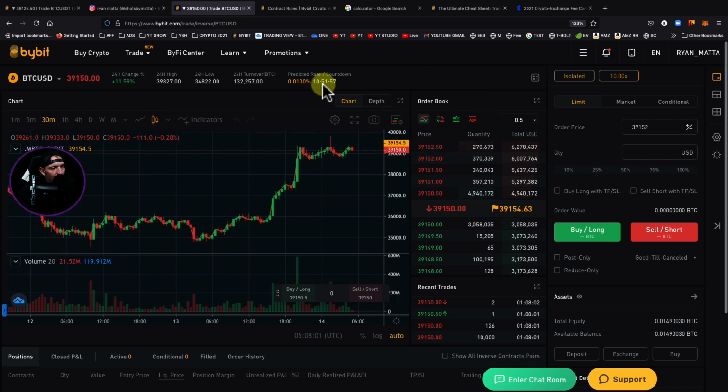And now the countdown has changed to, it looks like, a 14-hour countdown. So for whatever reason, at this point in time, funding rates might be really low. So instead of paying funding every 8 hours, you might be paying it every 12 hours. That's probably going to change. This is the first time I've ever seen the countdown show above 8 hours. I'm not really sure why.